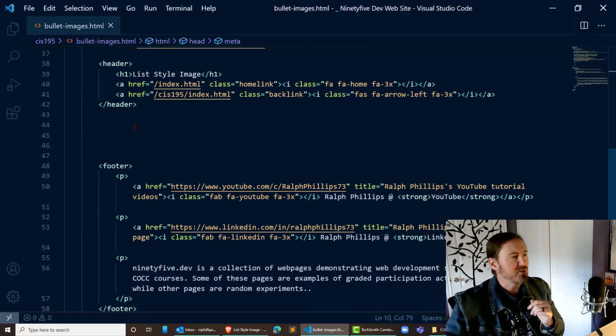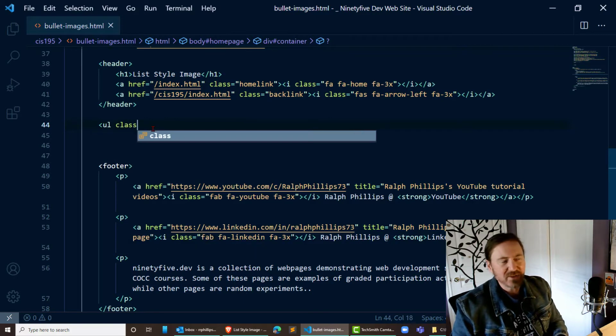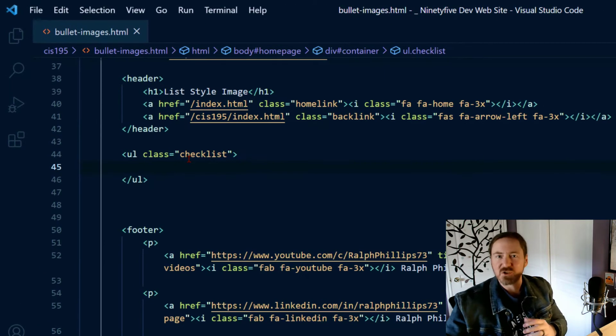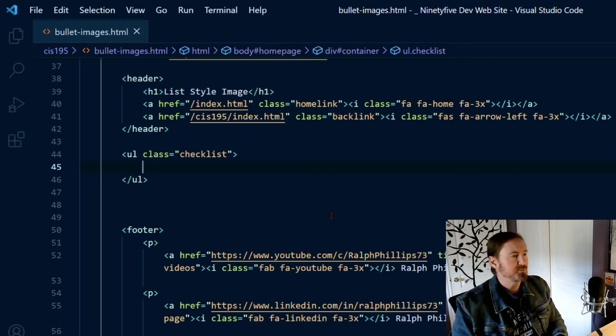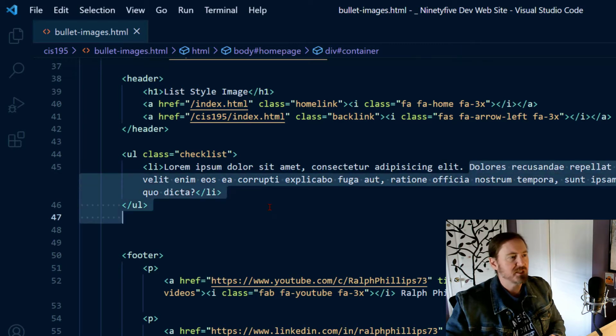And right after the header, before the footer, I'm going to go ahead and create an unordered list. I'm going to give it a class though, because I wouldn't necessarily want this style to be true for all unordered lists on my website or my web page. All right, so I've given that a class, and let's go ahead and we'll do a little list item in there.